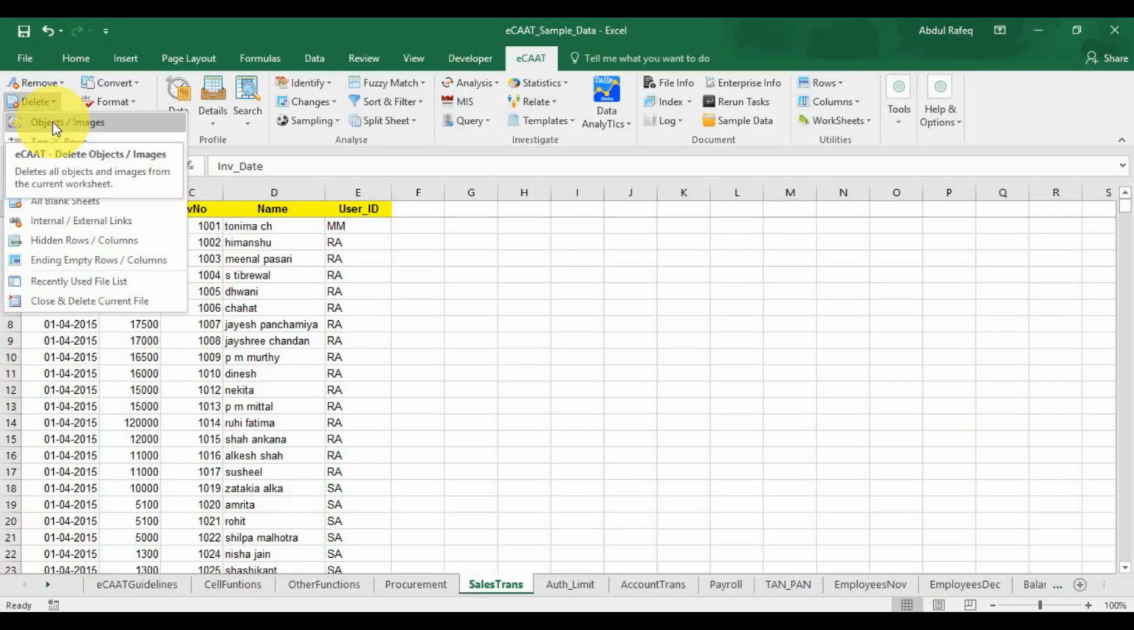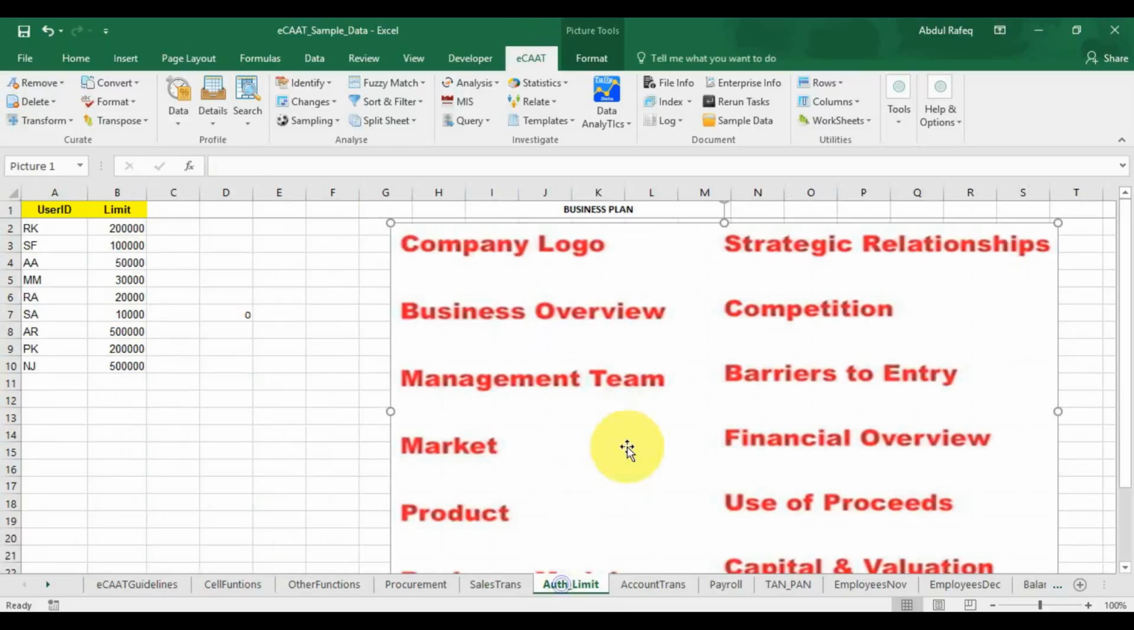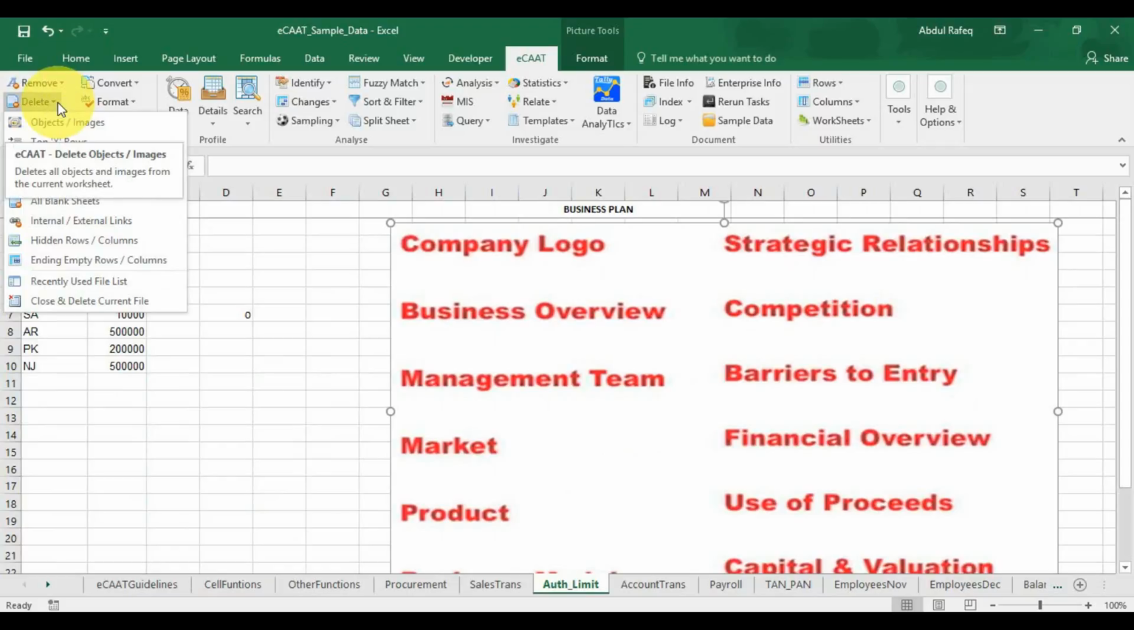First, let's select a sheet which has an object or an image. We'll select auth limit. As you can see, there's an image with the name business plan. Let's perform this function. Under eCAAT, under curate, select delete, select objects and images. Click objects and images.